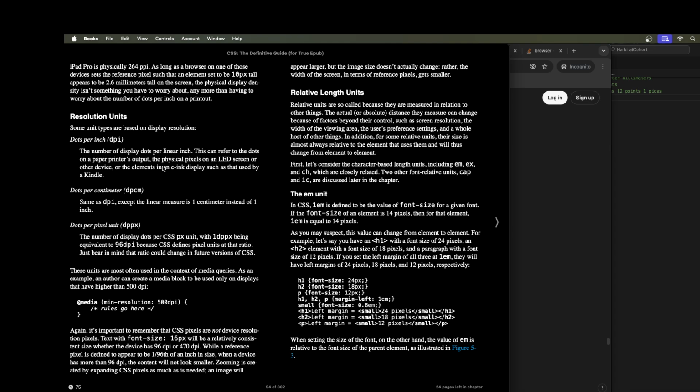Dots per centimeter, same as DPI, except the linear measurement is 1 centimeter instead of 1 inch. Dots per pixel, the number of display dots per CSS pixel unit, with 1 dppx being equivalent to 96 dpi because CSS defines pixel units at that ratio. Just bear in mind the ratio could change in the future in the CSS.